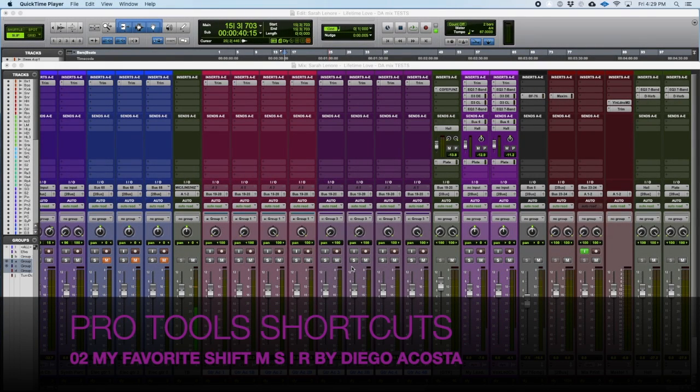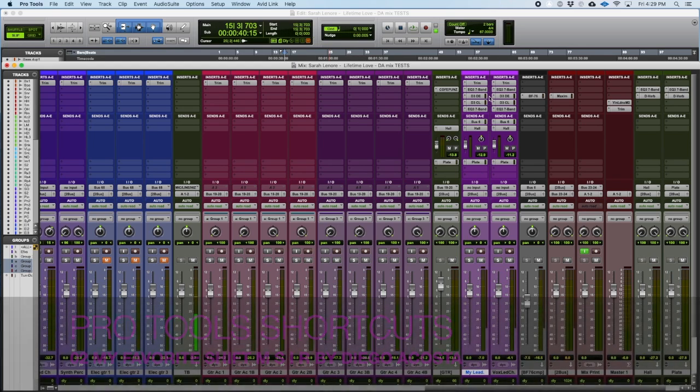Hello, here I am again, and this time I'm going to show you one of my favorite shortcuts. This is a short video to show you one of my favorite shortcuts.